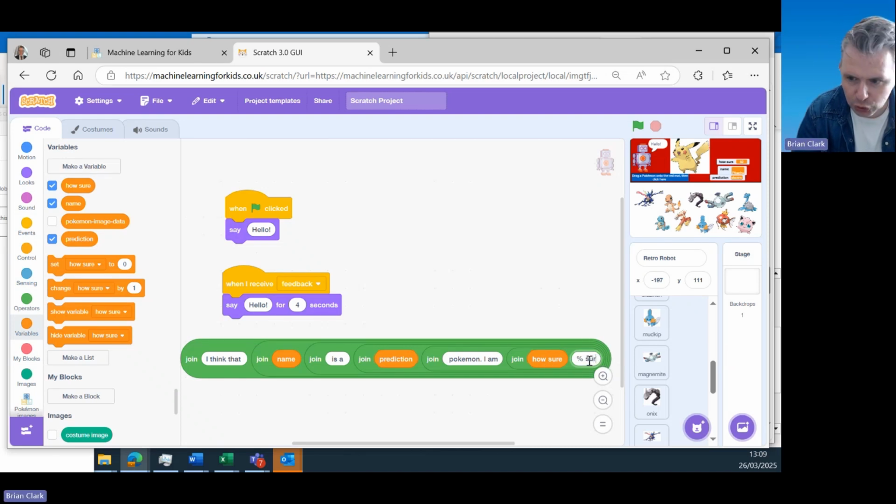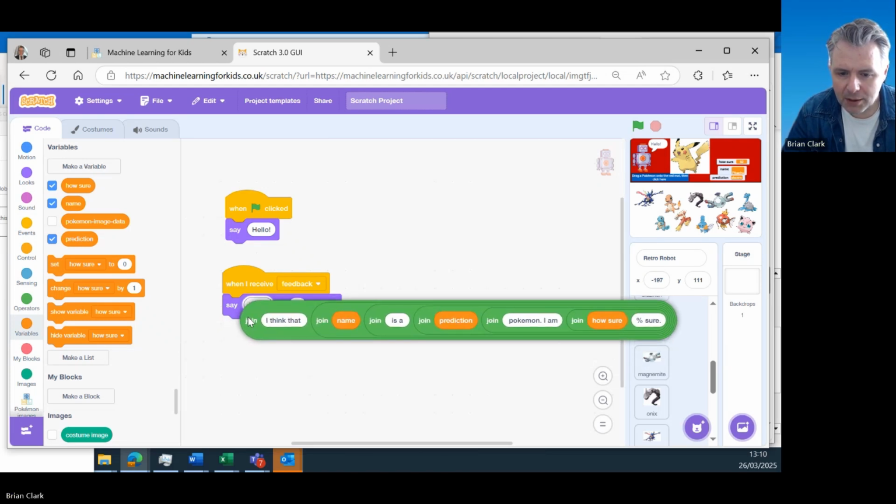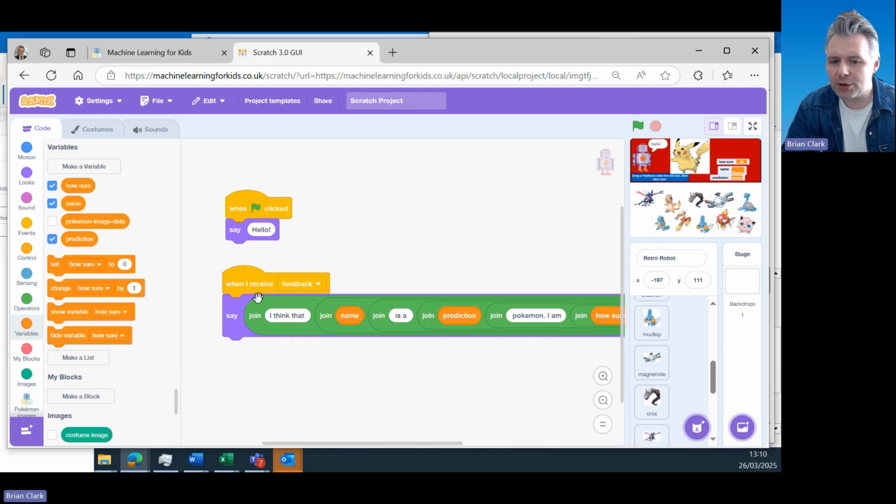Percent sure. So now I've got this saying: join the words I think that, whatever name the Pokemon is, a, whatever prediction it thinks it is, Pokemon, I am, what number, percent sure. So let's pop that into the says hello instead. So anytime the robot receives the feedback message, it's going to say that sentence. Now, when does it receive that message to do this?